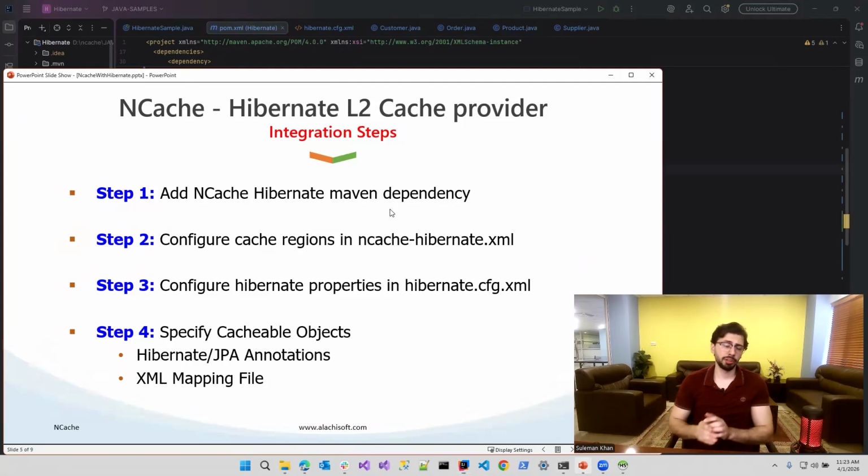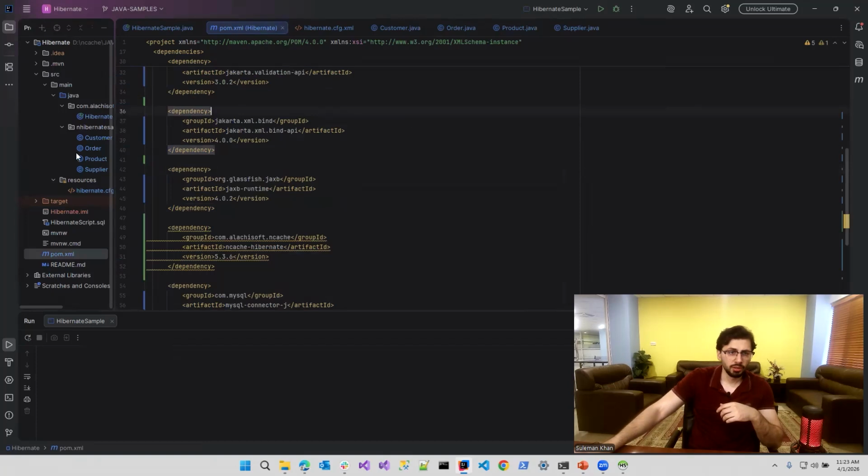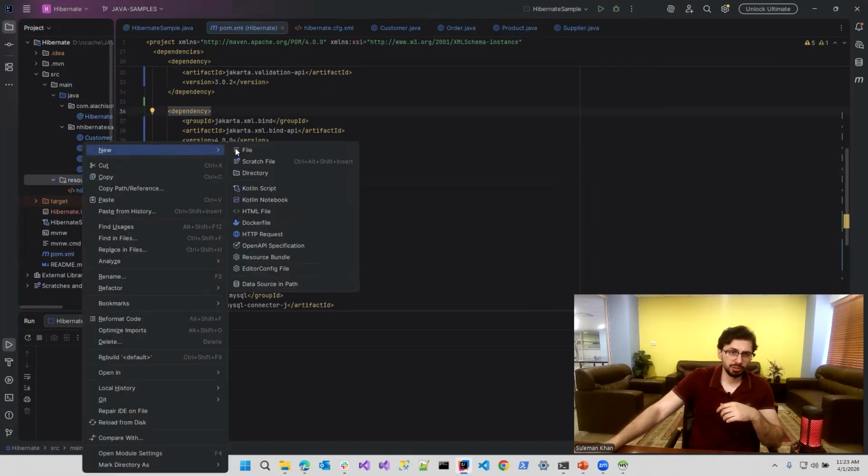Guys, the next step is to configure the cache regions in the NCache Hibernate.xml file. So this is simply where we specify our cache regions, our cache servers, and configuration options as well. Okay, so I'm going to create this file under resources.